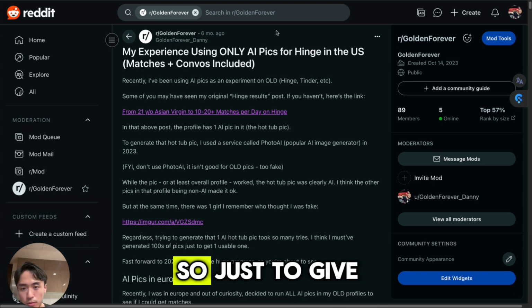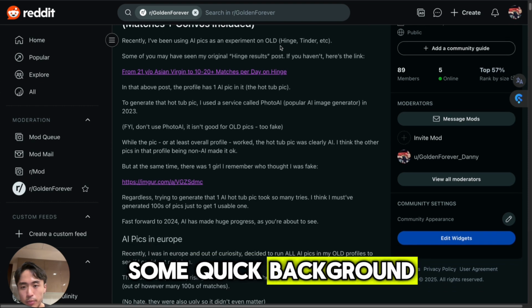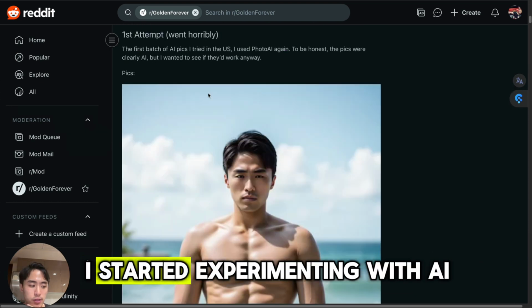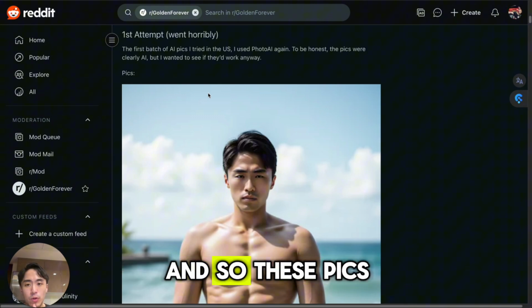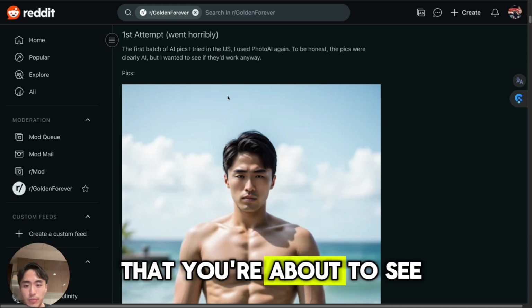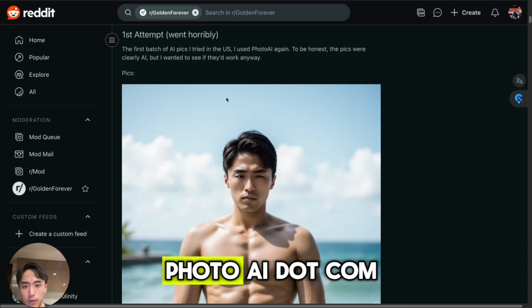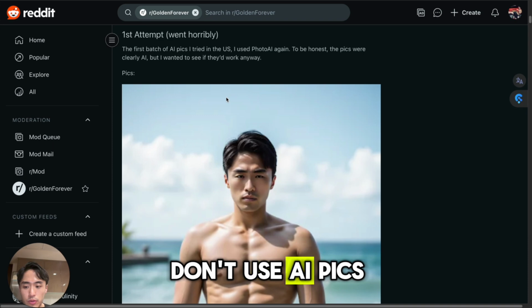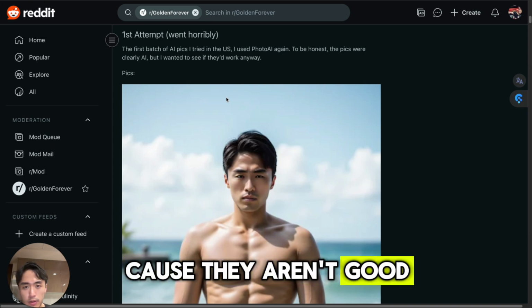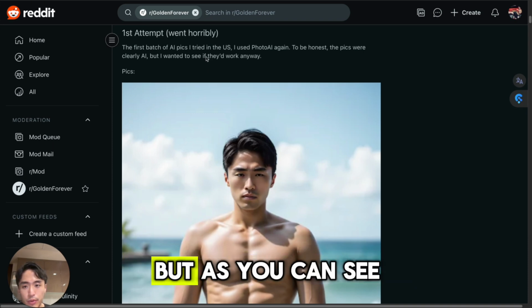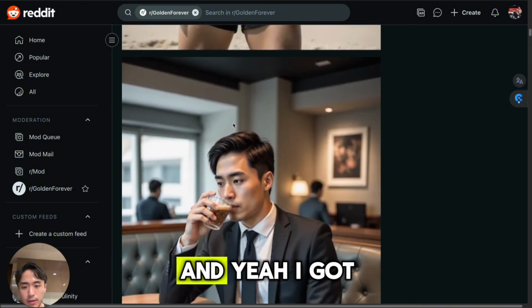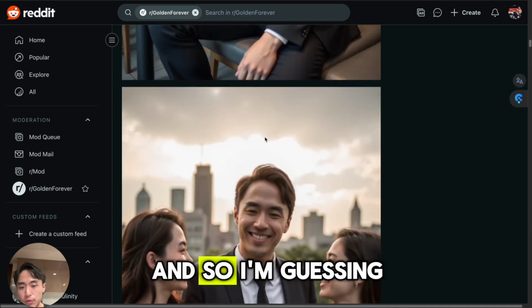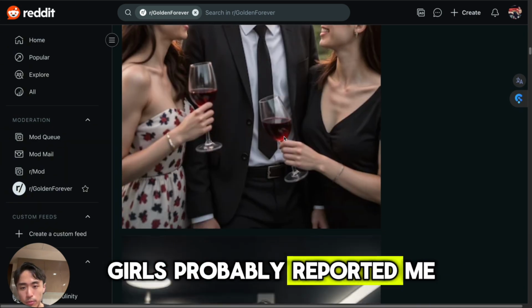So just to give some quick background, I started experimenting with AI pictures for dating apps last year. And so these pics that you're about to see, I got them off photoai.com. Don't use AI pics from there because they aren't good enough to use on dating apps. As you can see, they're clearly very fake and AI looking, and yeah, I got banned because obviously they're fake, and so I'm guessing girls probably reported me.